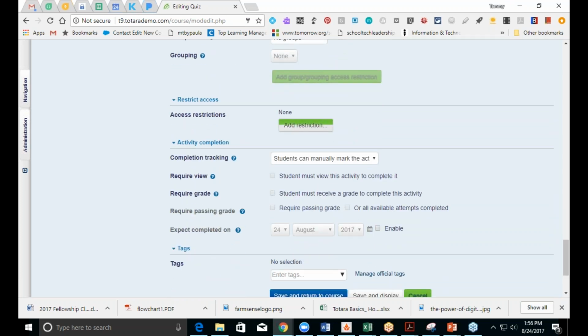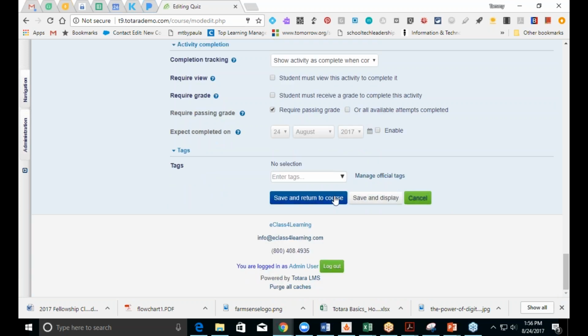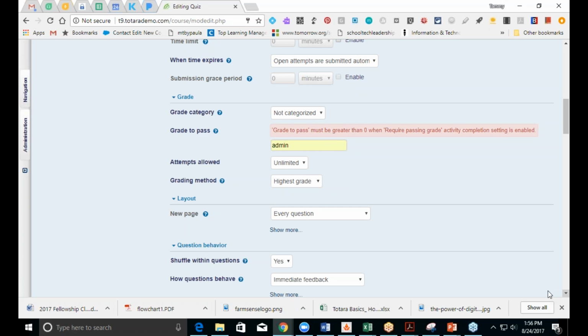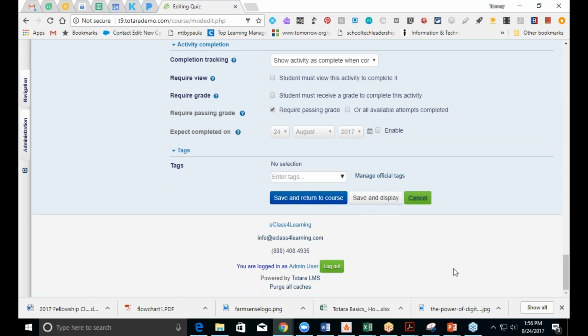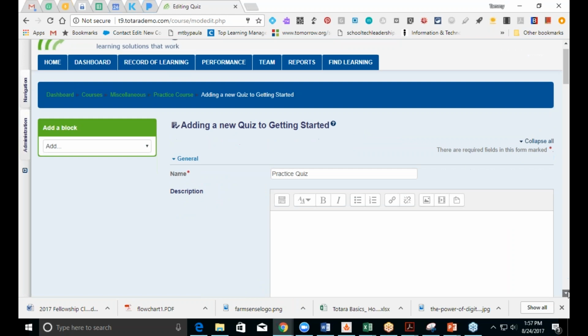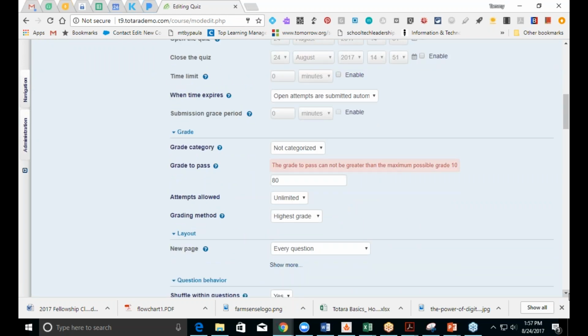You could make a restriction, like they can only do the quiz after they've done something else. You could say that we're only going to have this completed when they get a passing grade. And we could go to save and return to the course. And is there anything that it didn't like? Oh, okay. Grade to pass. We really want that. It wants a number, not words. Makes sense. Save and return to course. Oh, it must not have liked something else that I did. What else? Okay.